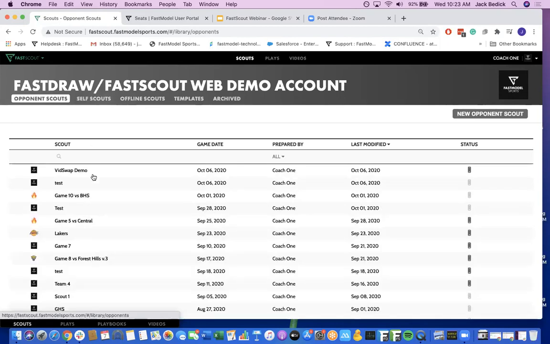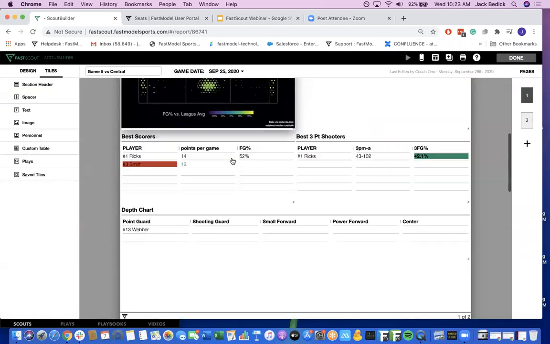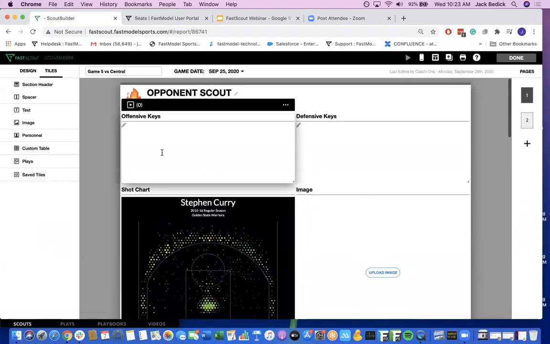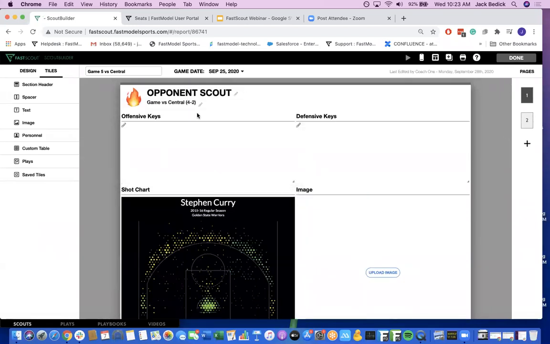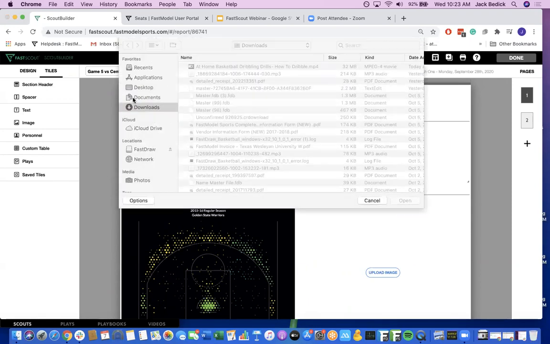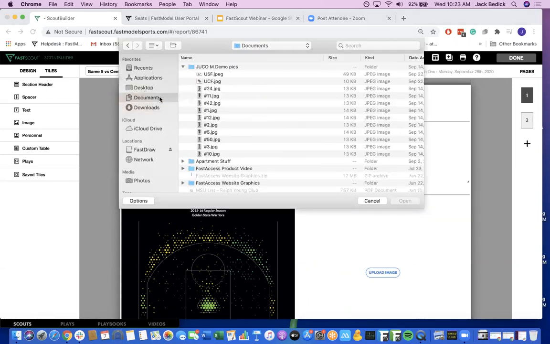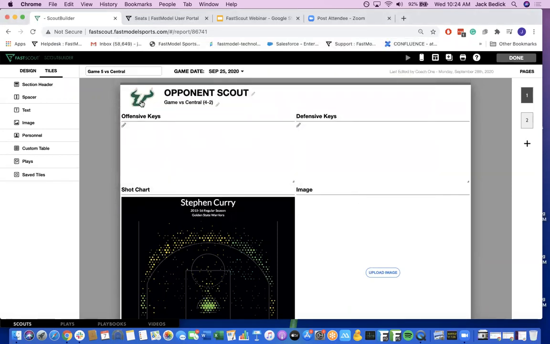Somebody asked if we can see, and I know we talked about going over opponent scouts, so I'm happy to show you one of those here. Here's a general report, half filled out, but you can see the opponent scout. I added in this custom logo. To do that, all you have to do is click the logo on the top left, and you can upload a custom logo that way.